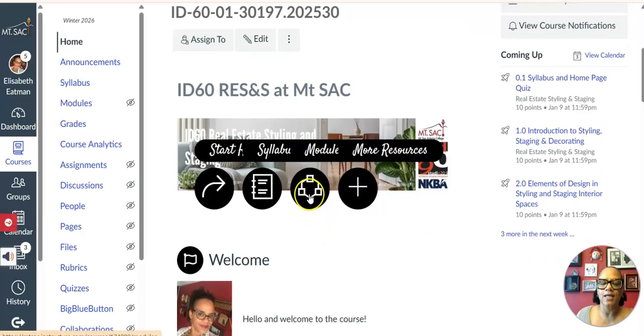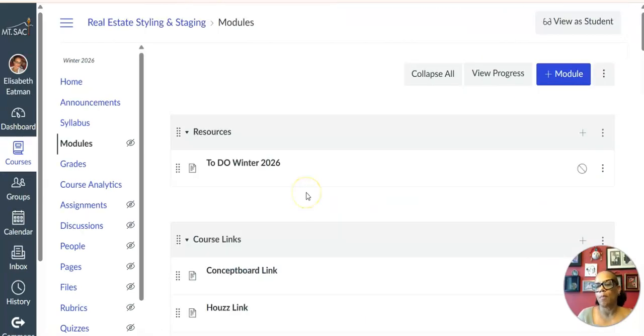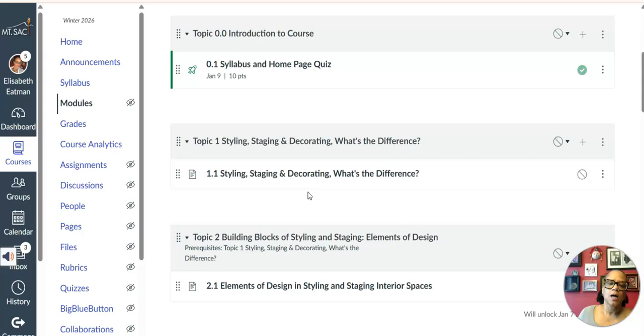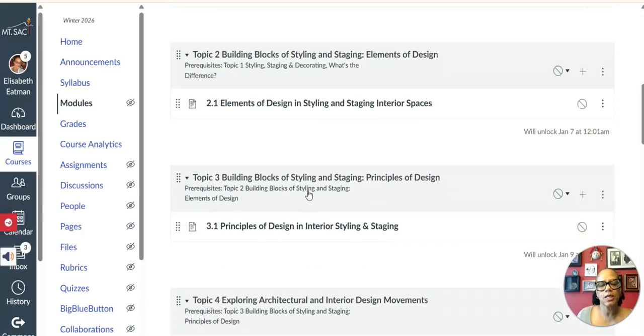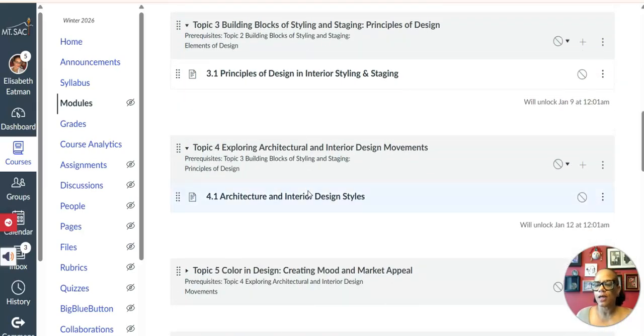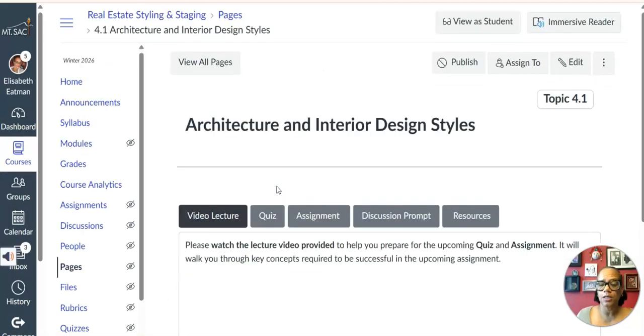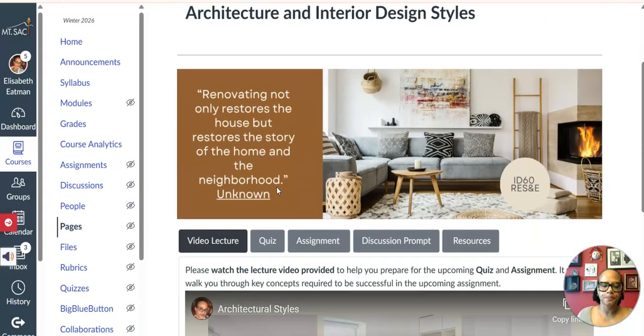And then last but not least, we have our modules. So your page may look different than mine because I have some extra privileges to see stuff that you guys can't see. But I'm going to go down to topic 4 to give you what's typically in every module. And again, they're all slightly different in regards to what you're going to be doing. And this one seemed to have everything, so that's why I'm going into this one.